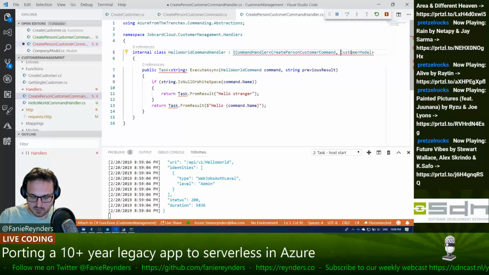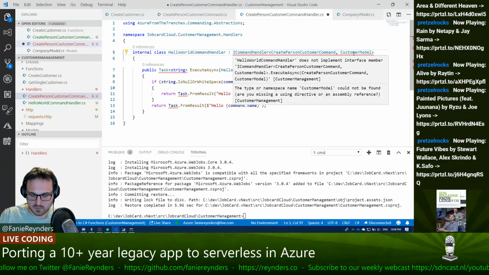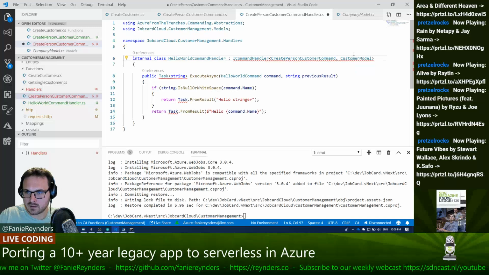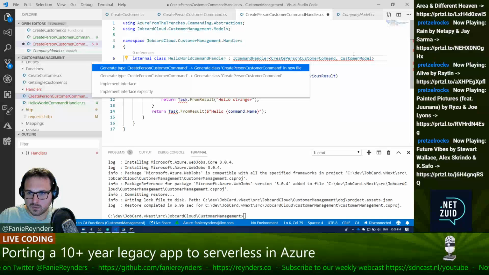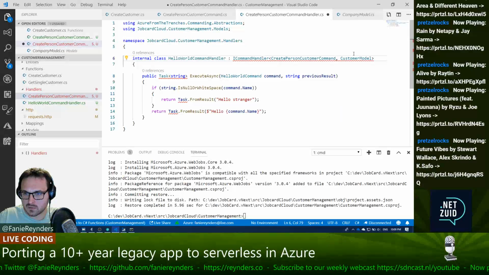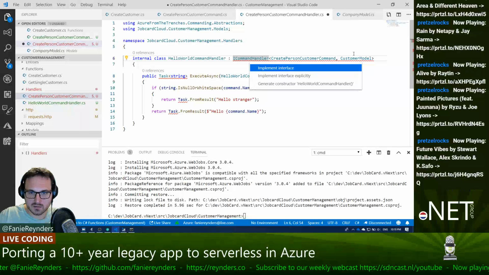So let's just bring this in. Oh, it's paused. Using that. Can I use that person customer command? What's happening here? Implement interface. Yep.